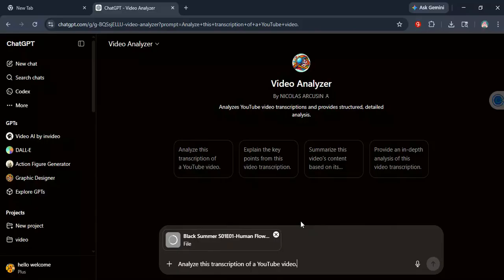After your video is uploaded, you'll see a range of analysis options. You can choose to analyze the video's audio, visuals, or both. For a comprehensive analysis, select both audio and visual options. Then, click on the Start Analysis button.